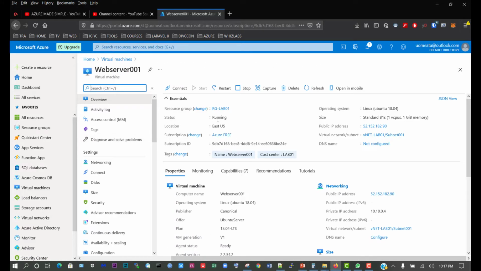and we can see it's currently running and is Linux Ubuntu version 18 with our size of standard B1S, and we can see also the public IP address here. So we would like to connect through SSH from our command prompt. So to do that, we'll click on connect here and we'll choose SSH.